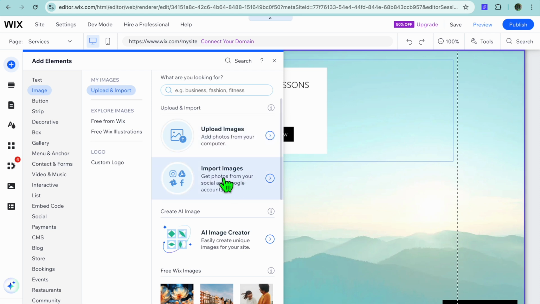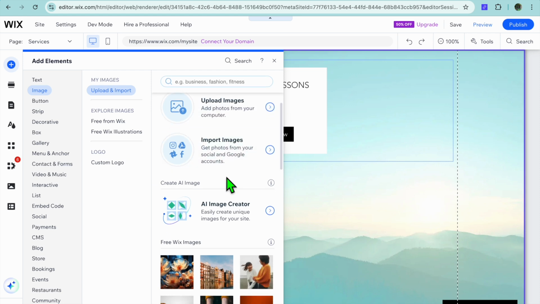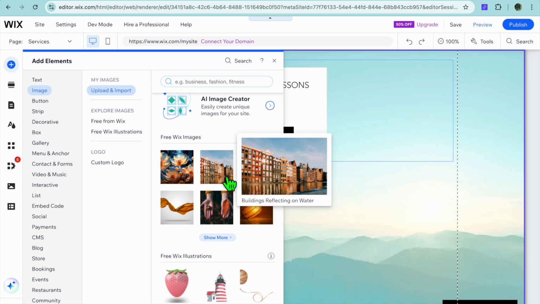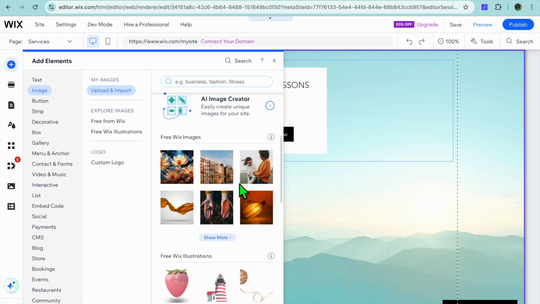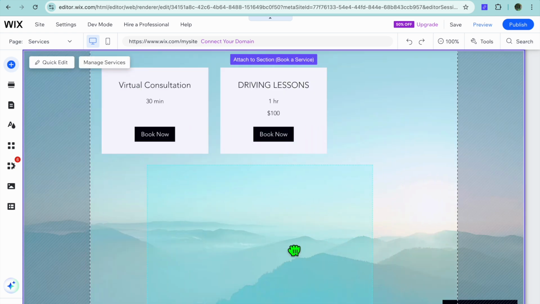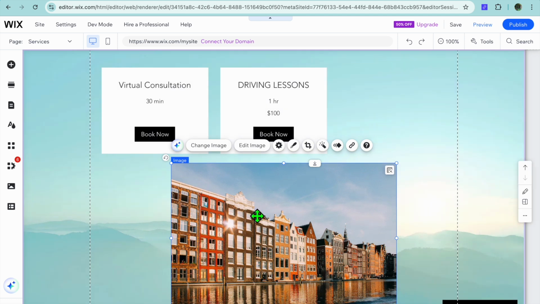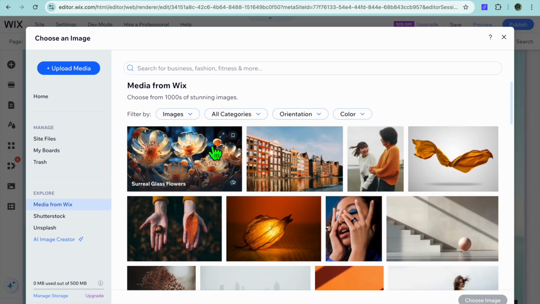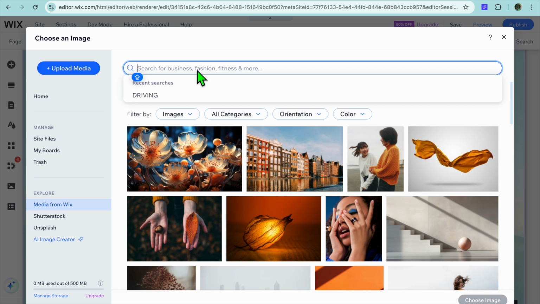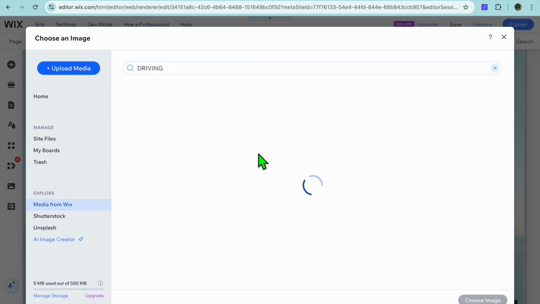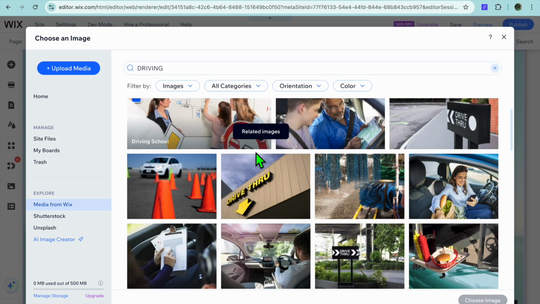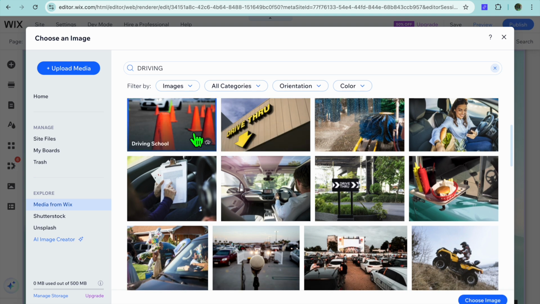So you could tap on Upload Images, Import Images from, for example, Google Drive or Facebook, or you can select one of the Wix free images. So let's say we were to select one of the free images. All you'll need to do is drag and place the element on the website. Then you can tap on Change Image, and from there we could select a particular image. So let me tap on Driving once more, and then I'm going to be selecting this image for example's sake.